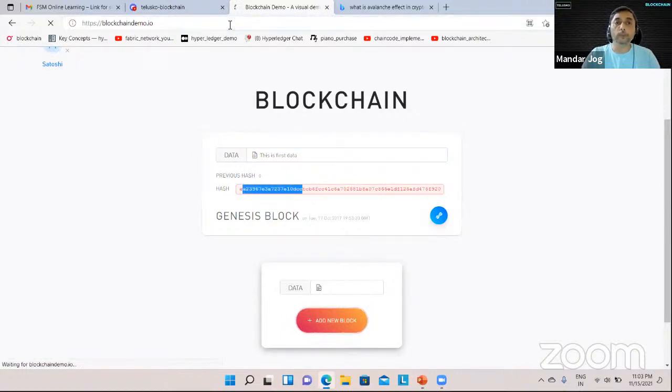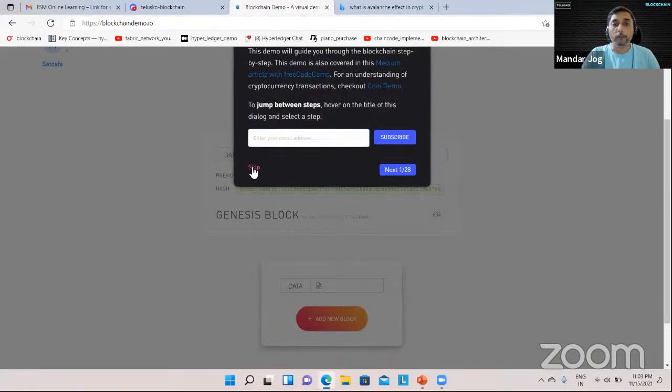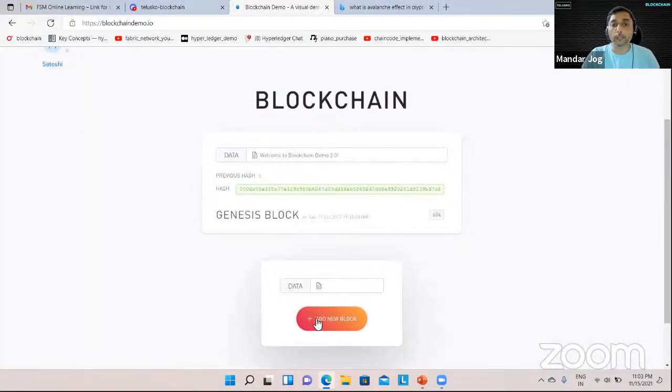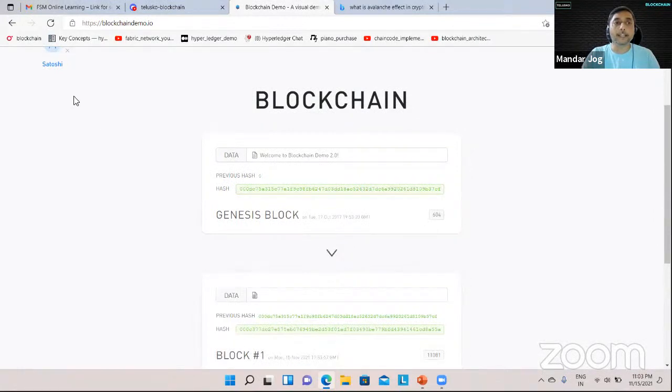So if I go from the beginning, let's say, this is a blockchain demo. And if I go here and say I'm going to add a new block, this block is added into the same node. So I do have one data here.